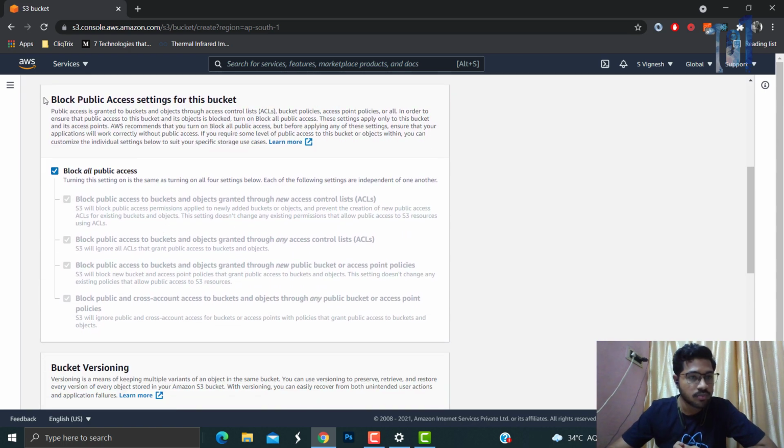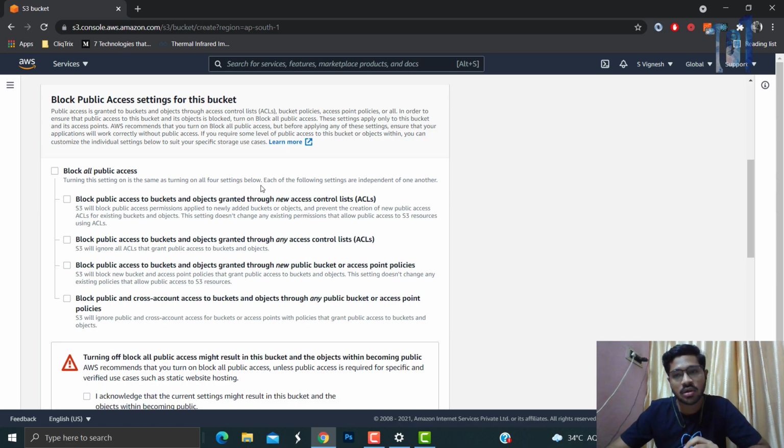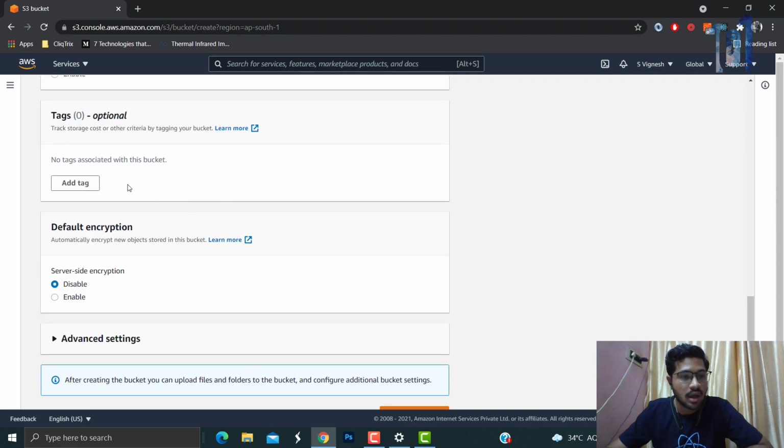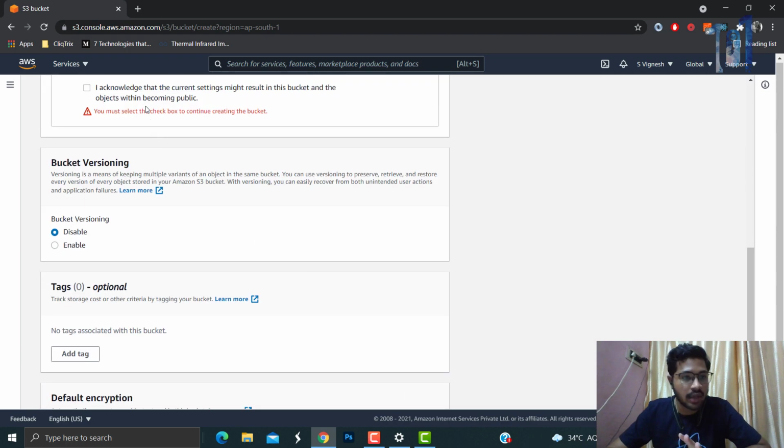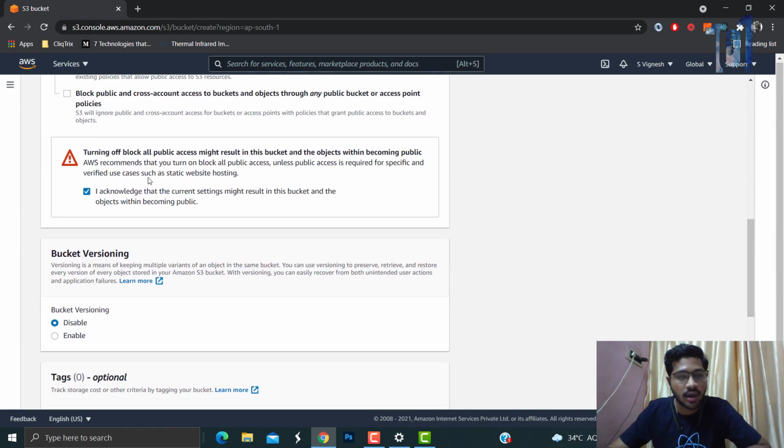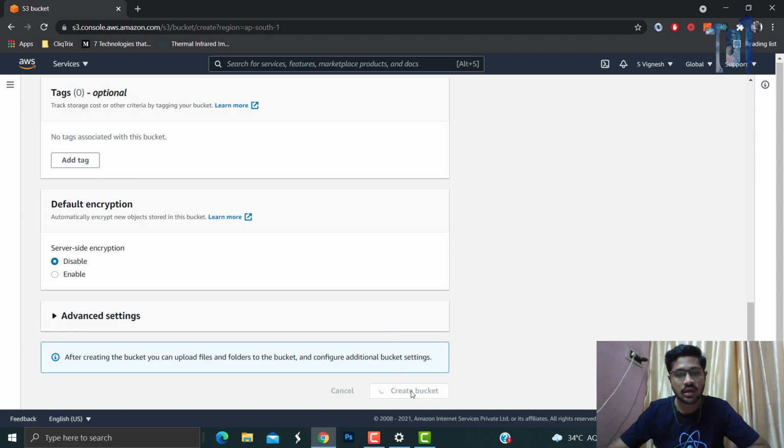Next, you have to handle the block public access setting for this bucket. You have to uncheck this option because we are going to access this bucket from another Amazon service, the EC2 service, to get the HTML file. It is not that you cannot access the files from EC2 if block all public access is checked, but we would have to take further steps to get the access right. So for this tutorial, I'm keeping it unchecked. Then just click create bucket. It is as simple as that. You just click on I acknowledge and then click create bucket.